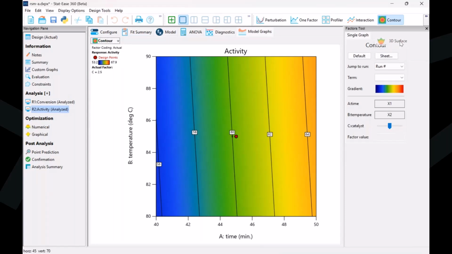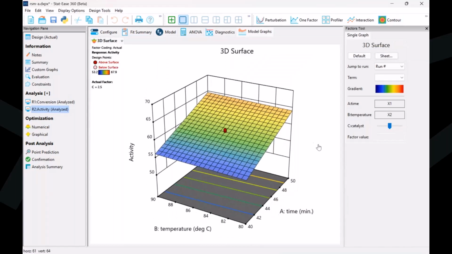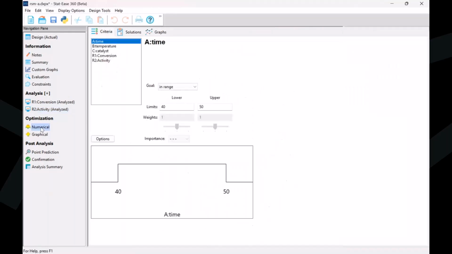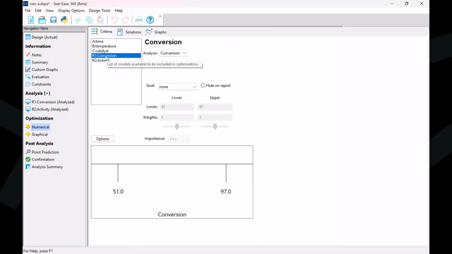If it was a two-factor interaction model, it would be twisted. If it's got square terms, it'll have curves in it. So we now have the makings for a multiple response optimization.